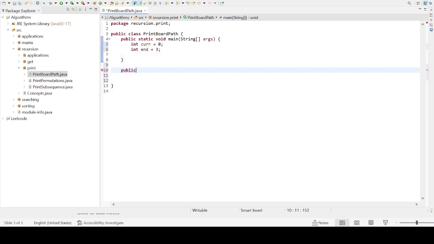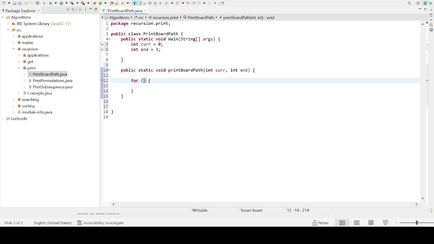Then we'll create a separate method, public static void. We will not return it, so I'm making it void printBoardPath. Inside that, we have to decide what all parameters we have to take. First one is easy: we need the current variable. Then we need an int variable also, because based on this only we can see if we are able to reach it or not. And if you are starting with 0, then there are 6 possibilities. How will we get those 6 possibilities? We will create a for loop. For loop int dice, we will roll the dice starting with 0, dice less than or equal to 6.